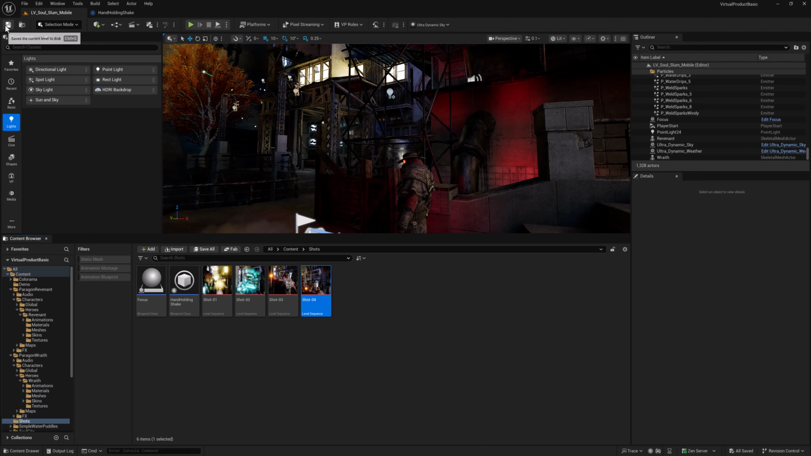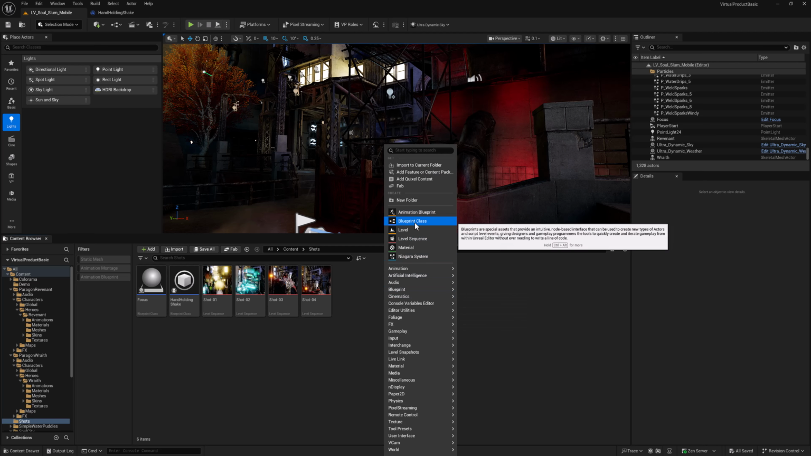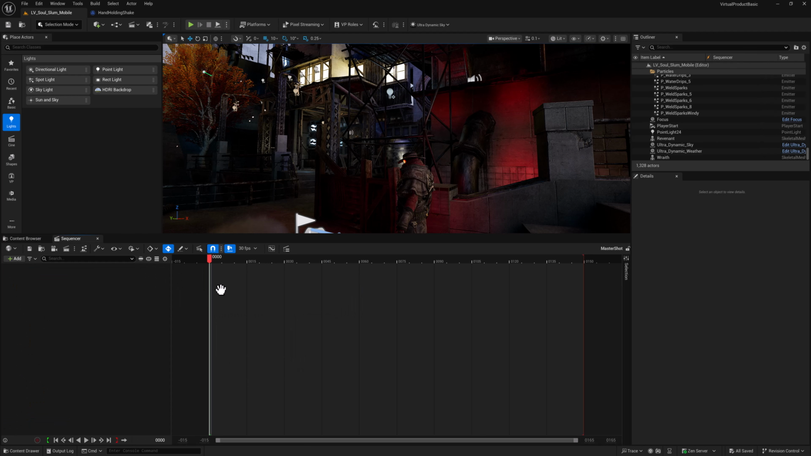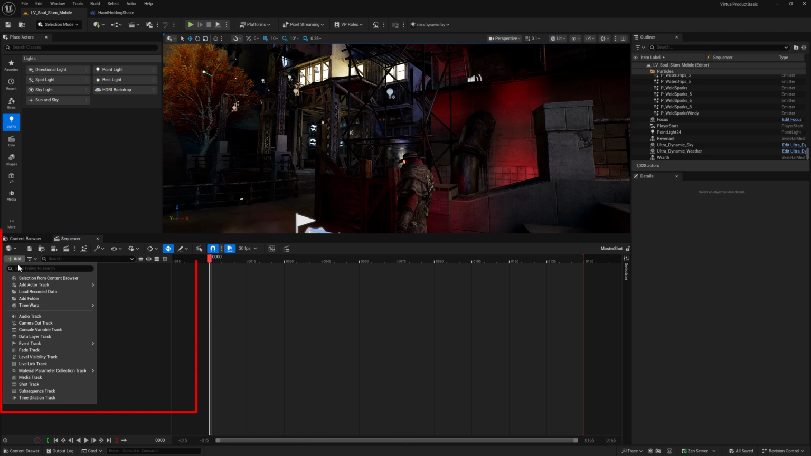Next, we combine the first 4 shots through a master shot. The so-called master shot is actually a level sequence. We still create a level sequence in the Shots folder and name it master shot. Double-click to open it. Add a shot track.